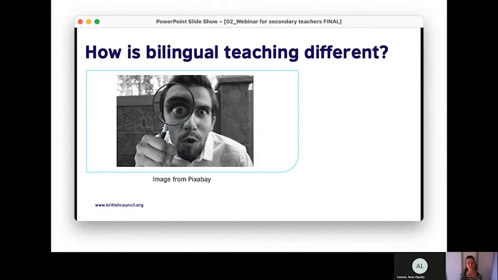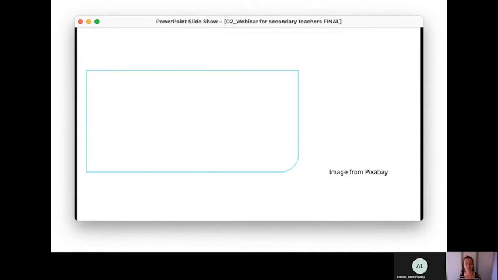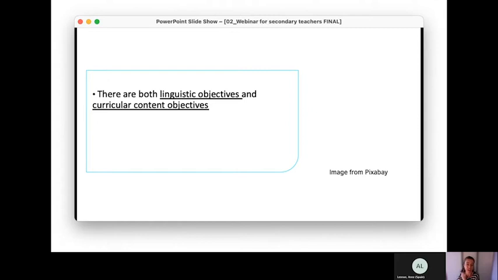We need to understand what's going on in each classroom and how we can make links between those two different kinds of activities. So in bilingual teaching, we have linguistic objectives, of course, because it's in another language. So there is obviously that focus on language, but more importantly, and overarching those linguistic objectives, we have curricular content objectives. Another way of saying this is that it's much more important that the learners learn the content, and the language is secondary to that.